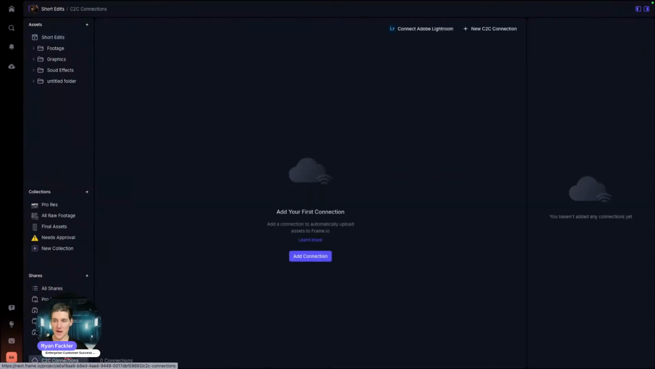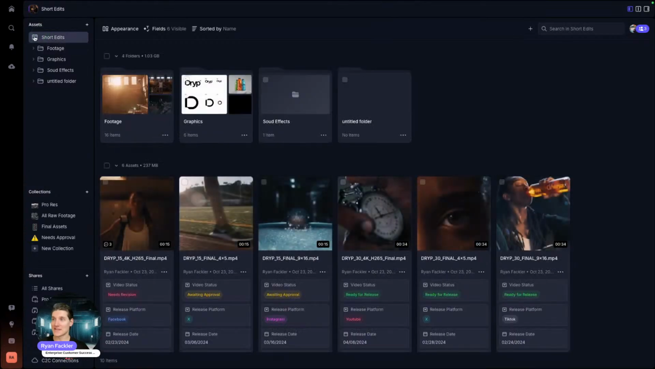Down at the bottom here is an option for C2C connections. That stands for camera to cloud connections. Camera to cloud connections is free. You can also sync up any device that is compatible with your Frame.io account, meaning the second that you call cut, assets will be auto uploaded into your Frame.io account. Really a wonderful feature that can also be connected to Adobe Lightroom. If you have any questions, you can find that within our knowledge base. Let's go back over to our assets here.